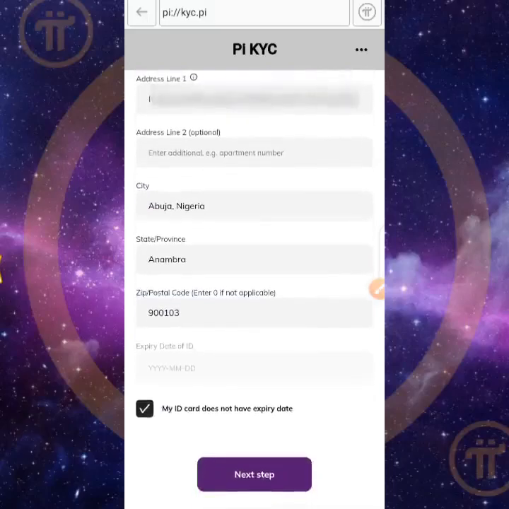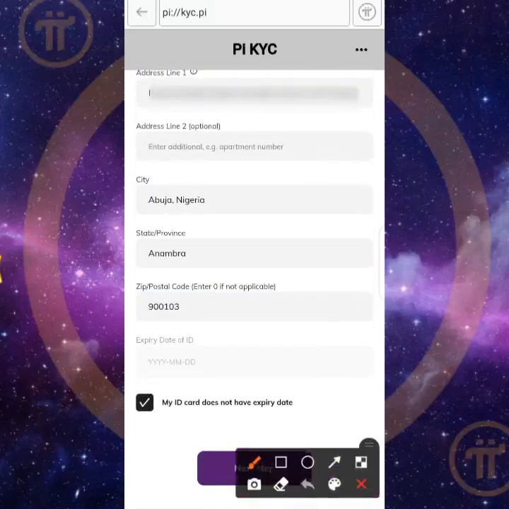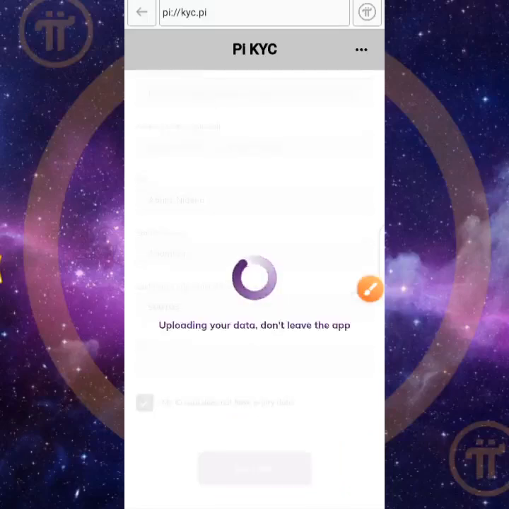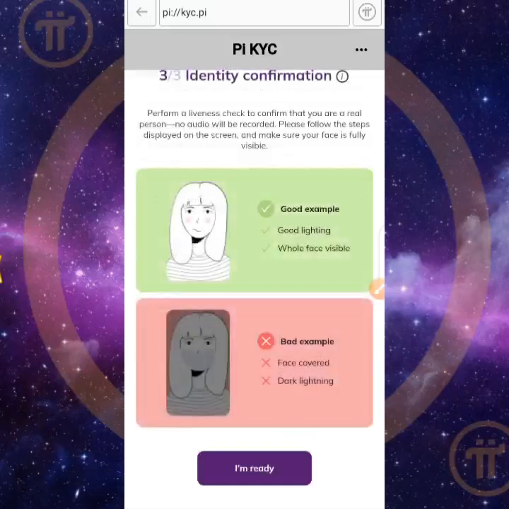So after typing all the information needed, just go ahead and check that my ID does not have expiry date. That is, if it doesn't, that's for Nigerians though. Now click the next step button, and then it will load you up to the next page, which will say uploading your data. Identity confirmation. Perform a liveness check to confirm that you are a real person.